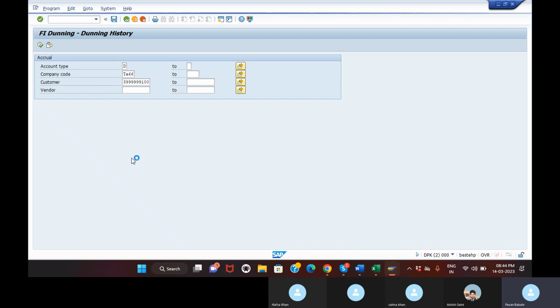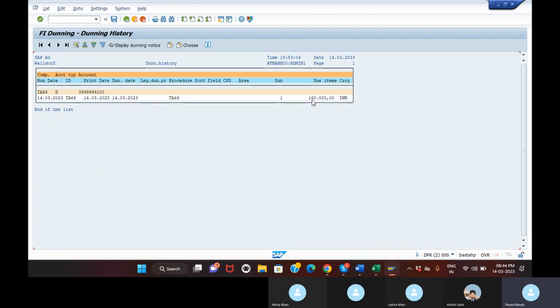Once I execute, it shows 1,60,000 total. The first dunning letter has come. 1,60,000 is the total amount for the company code. If this comes like this, it is correct. If this comes blank, that means you need to check what mistake you have made from the start. Now I want to see which payments it has taken.